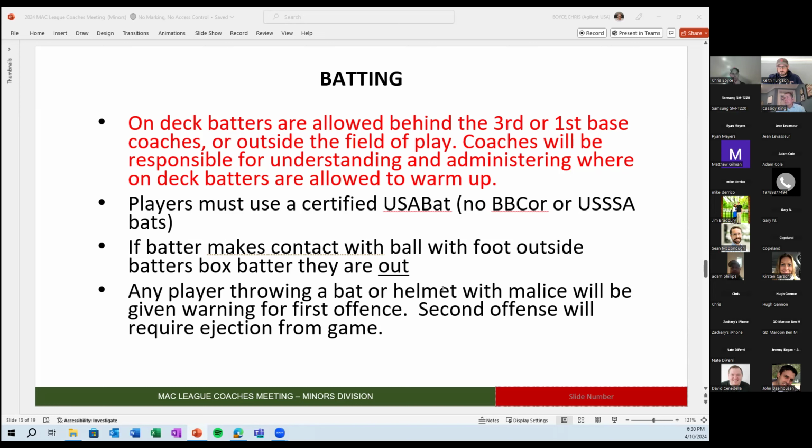If a batter makes contact with the ball with the foot outside the batter's box, they are out. And any player throwing a bat or helmet with malice will be given a warning for the first offense. Second offense will require ejection from the game. I know that one's always tough, because there are some kids that just can't control their emotions, but this is important, to make sure there's a little bit of accountability, not just for the kids, but also for the team. Throwing equipment is just not acceptable. So I think the warning is important, but on a second offense, we really have to follow through on that. Set expectations for the league.